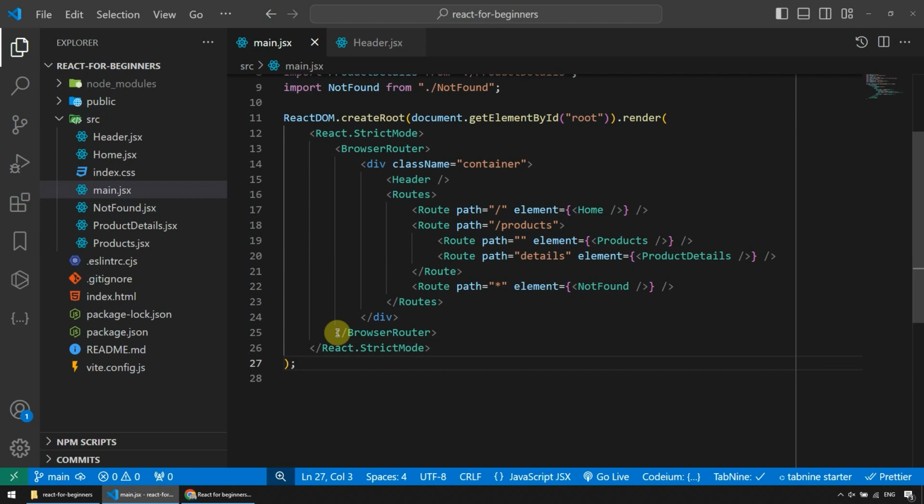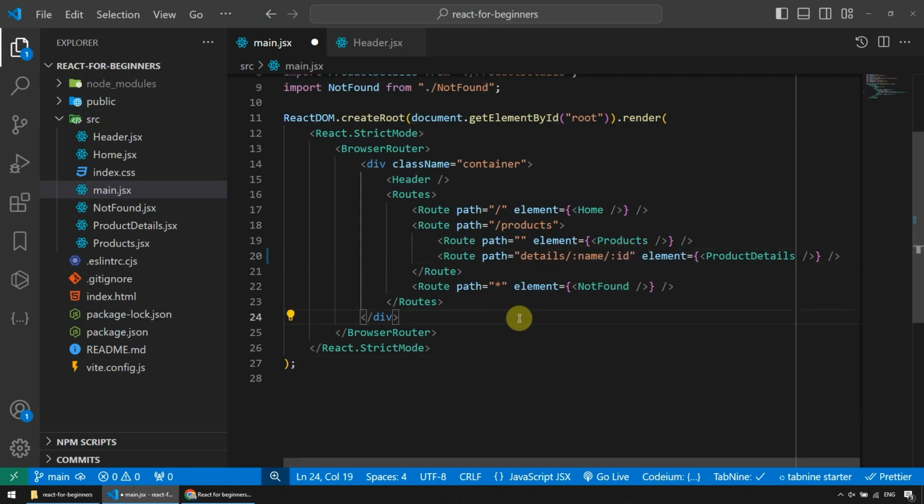Let's see now how to use the useParams and useSearchParams hooks. So here in our routes, we can have variable segments. For example, for this details, I can say :name, and then /:id. Now I can access these in my component.